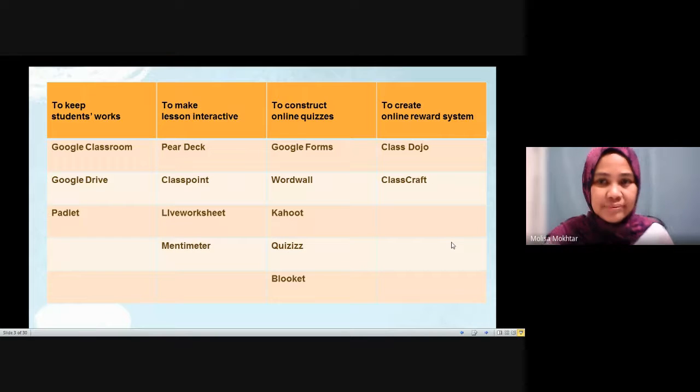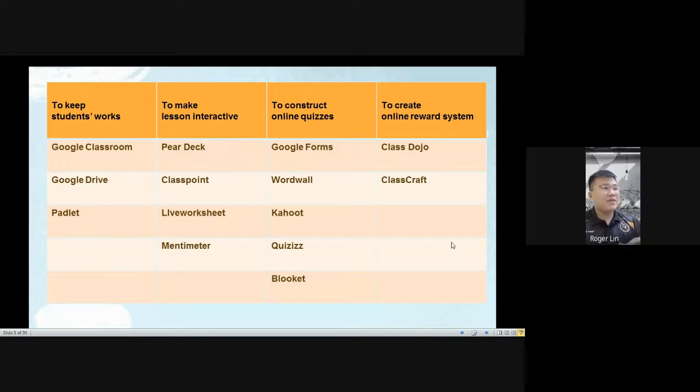All right. Sorry. Okay, so I would like to sort out the software we have or apps we have into 4 categories. So to keep students' works, we have Google Classroom, Google Drive, or even Padlet. Okay, and to make our lesson interactive, we have PADAC, introduced by Mr. Saul last week. We have ClassPoint, live worksheet to make our worksheet interactive, and also Mentimeter. And to construct online quizzes, we have Google Forms, we have WordWall, we have Kahoot, Quizizz, and even Booklet. And to create online reward system, we have Class Dojo and Classcraft. So our main focus today is on Booklet.